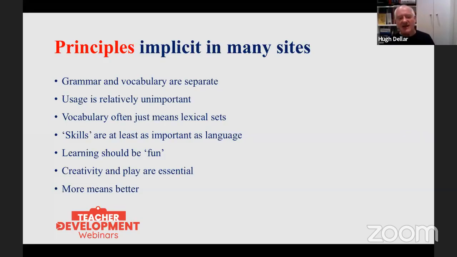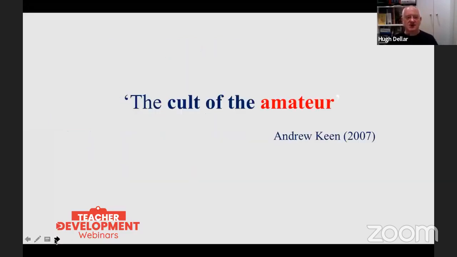There's an idea that learning should be fun. There's an idea that skills are at least as important as language. And I think this is reflected in things like 21st century skills, digital skills, critical thinking skills. There's an idea that we have to be creative, we have to play. And there's an idea that having access to more resources means better. And I think all of these ideas are problematic. So what I'm going to go on to do is to explore 6 big problems that I've seen happening this year where people are teaching online.